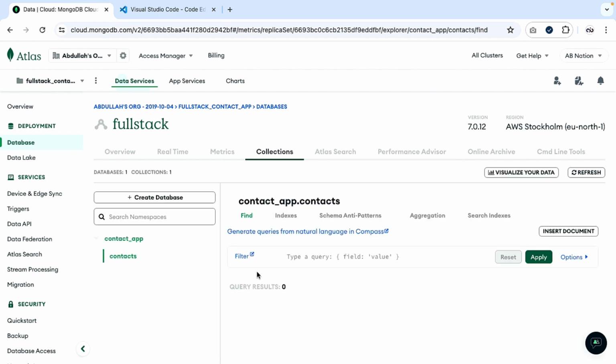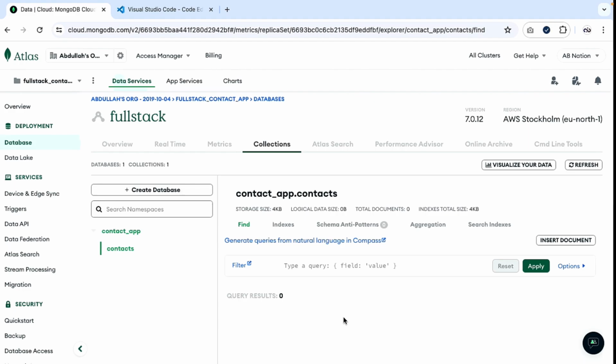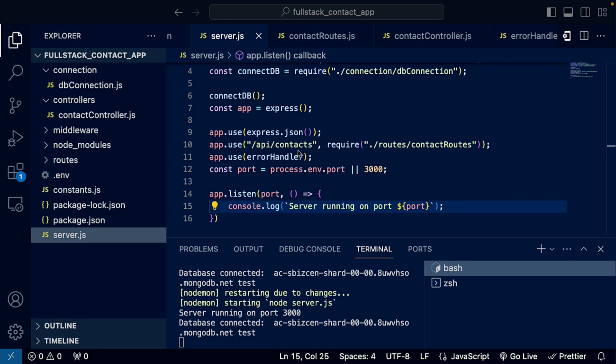So now you can see it's loading our document and we have nothing here. It's going to show us the query results to be 0. Soon we are going to create a new request. It's going to save and show us inside our table, right? So let's do this first. All right, so now first define the model.